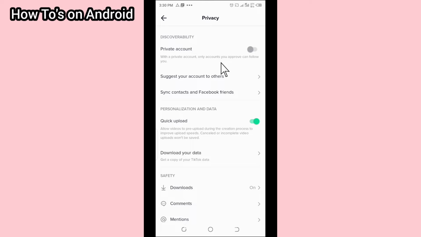Then next, you're going to see quick uploads, okay? Quick uploads. Now, this allows your video to pre-upload during the creation process to improve upload speed. Once this is turned on, it means it's going to boost the speed at which you upload your video. But if it's turned off, okay, your video will take time to upload. So it's best for you to turn this on this way to boost the speed of your video upload.